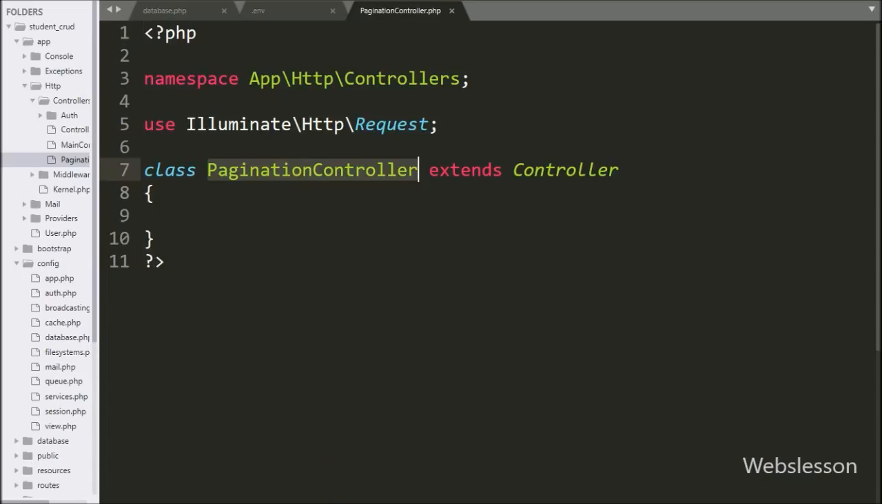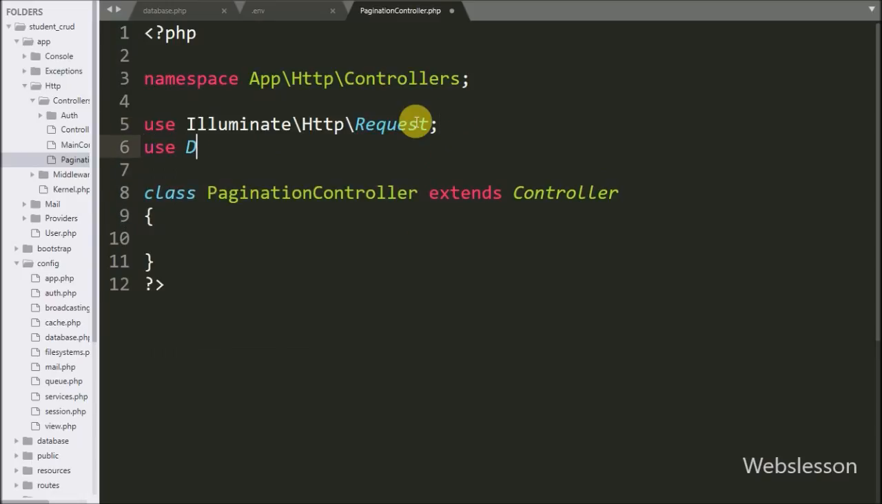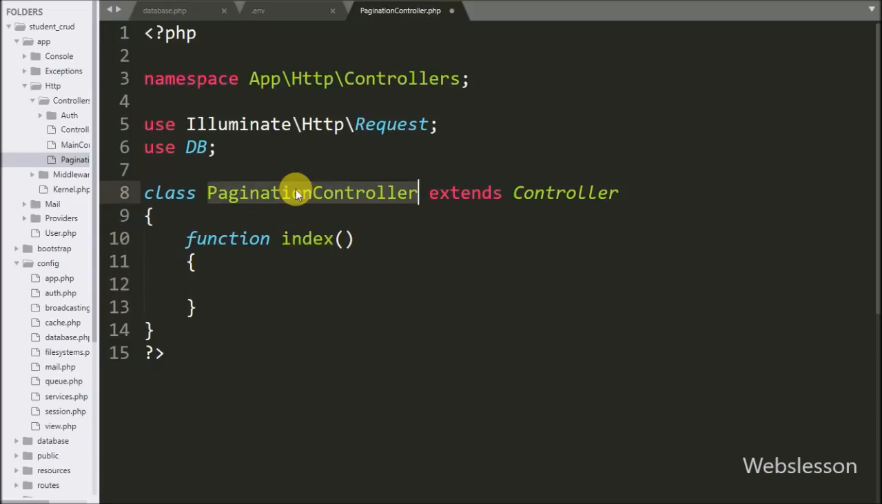Here we have already made a pagination controller under the app/http/controllers folder. So we have opened this controller file, and here we have written a use statement with DB. It is used to do most database operations in our Laravel application. Under this first we have written function index. This function is called if we directly call base URL/pagination in the browser.